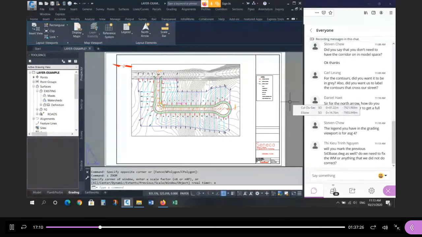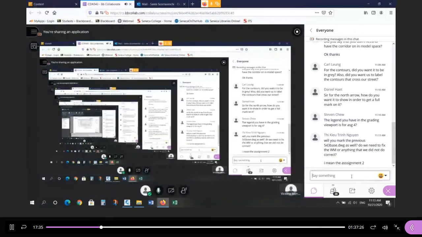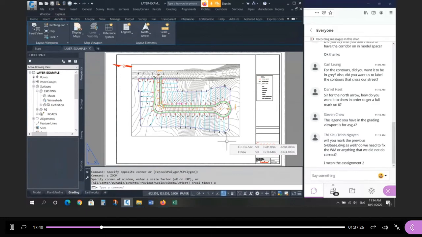Will you mark the previous? Well, you should only have one base plan, and it's just going to get more and more detailed. You should only have 2 drawings. If you want to keep previous versions for yourself, that's fine. Will you mark? No. If the only thing you need to correct are the alignment and the edge of pavement, as long as you fix those 2 things, then you can continue. Anything else, if it's wrong, you can choose to fix it or not. It's up to you.